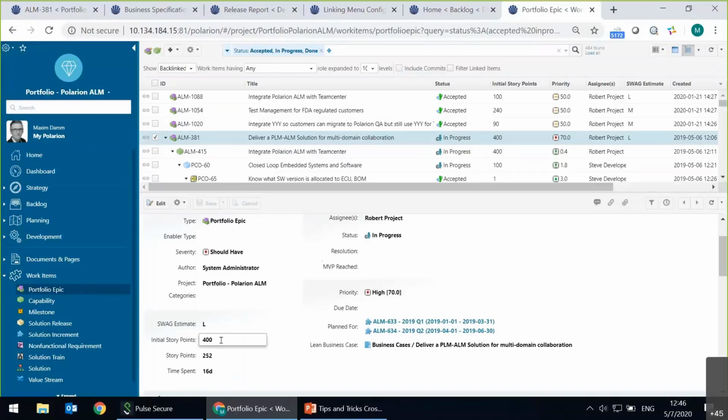So from all the capabilities, all the features, all the user stories that are underneath this portfolio app, we can use the calculated fields in Polarion to sum up everything that's happening beneath it. And it doesn't matter if it crosses project boundaries or not. And at the end, what we currently have are 252 story points. I can't change that value because it's just a sum of all the calculation of all the story points that have been actually worked on underneath.